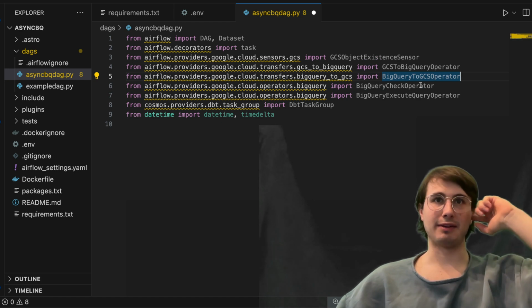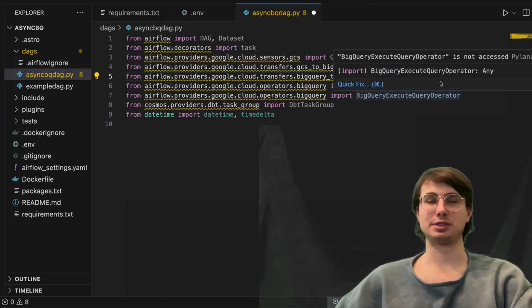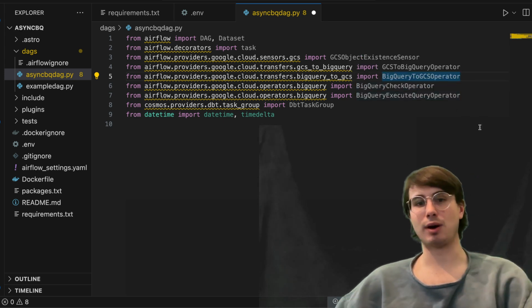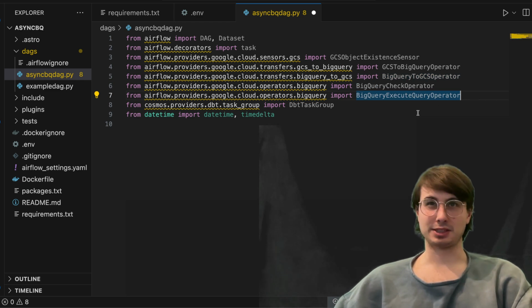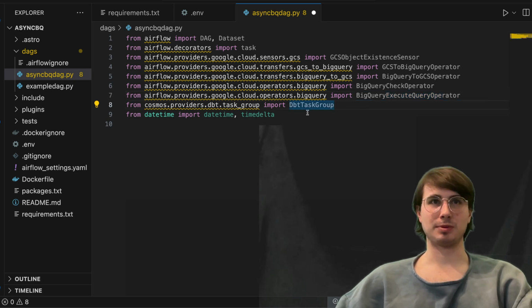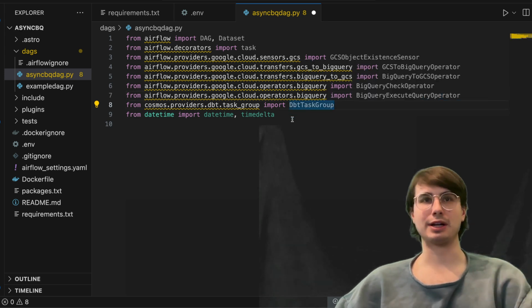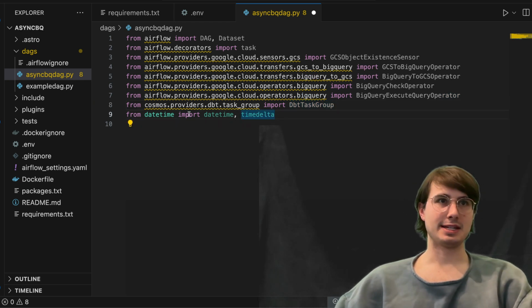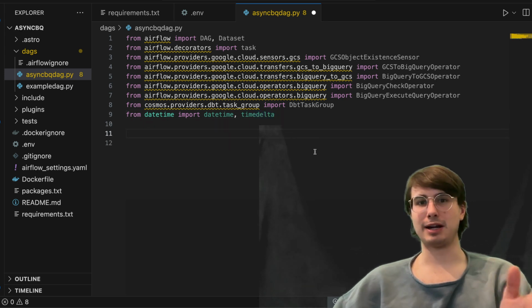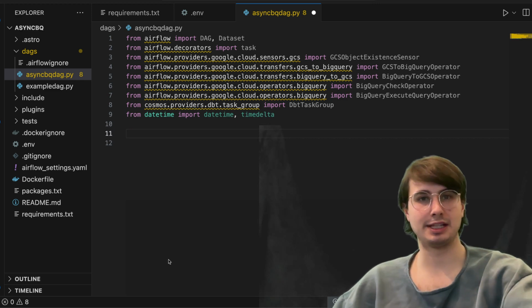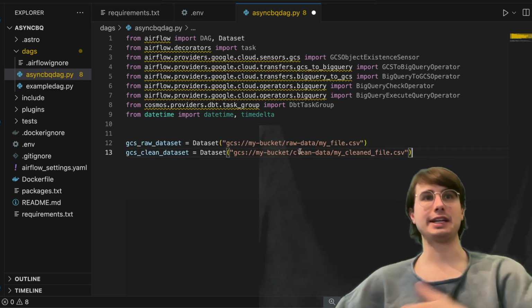And here you also have the BigQuery check operator. This is an operator to check Google BigQuery and do data quality checks there. Also the execute query operator for executing SQL queries in BigQuery. And then the Cosmos provider's DBT task group for rendering a DBT project as a task group within Airflow. And then datetime and timedelta for cleaner datetime handling. So once we have our packages and requirements in, we're then going to define our data sets.